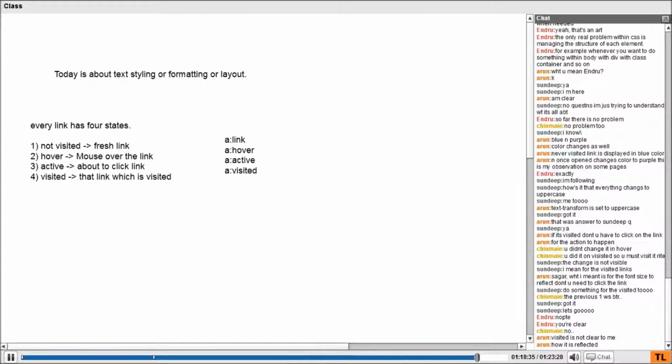Exactly, Chinmay. Awesome. So, guys, that's all about today's class. Tomorrow, list styling and the box model. Box model is very, very important. Come to tomorrow's class, and we'll be doing that.